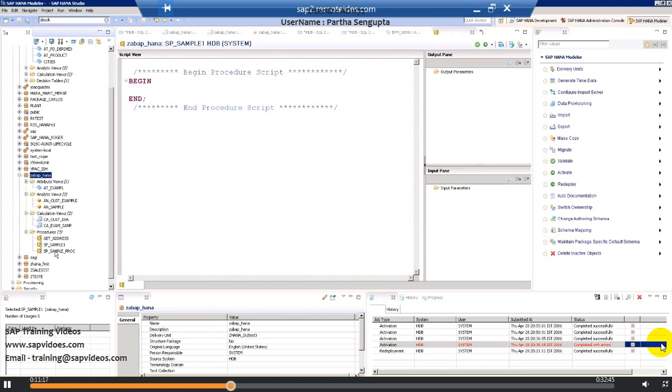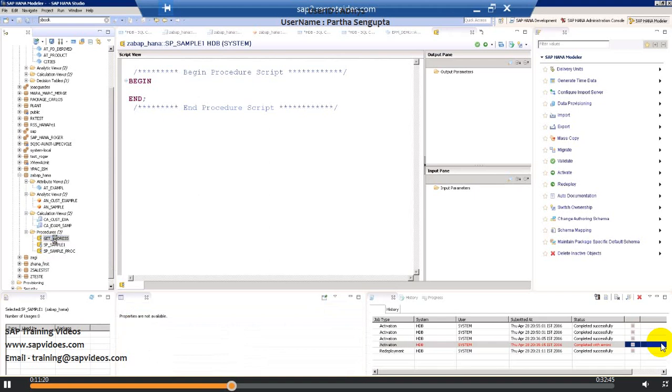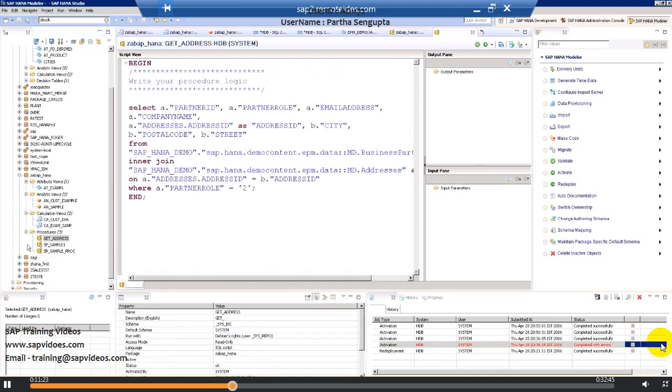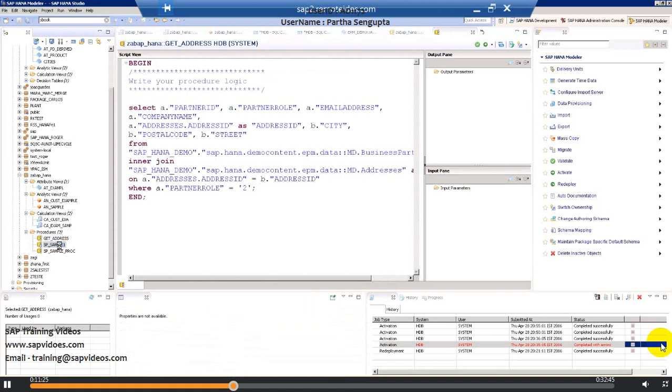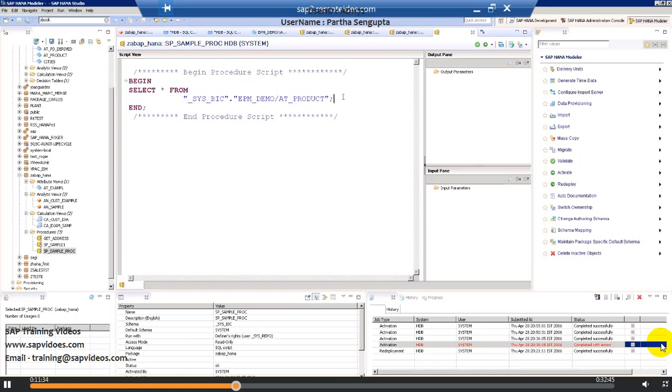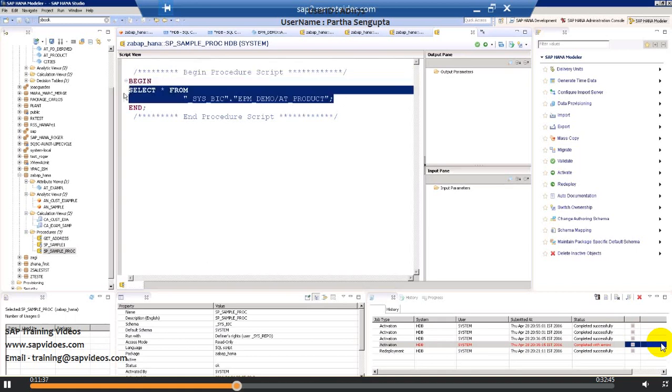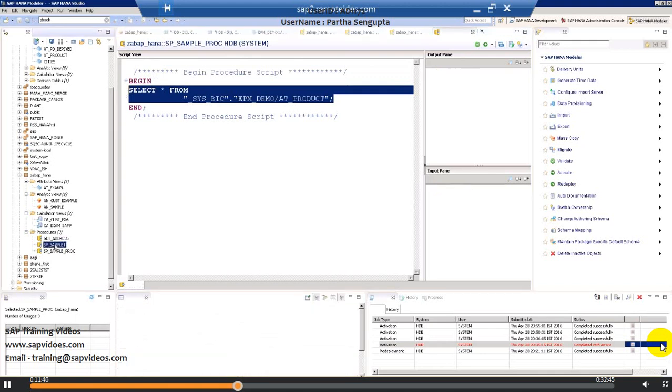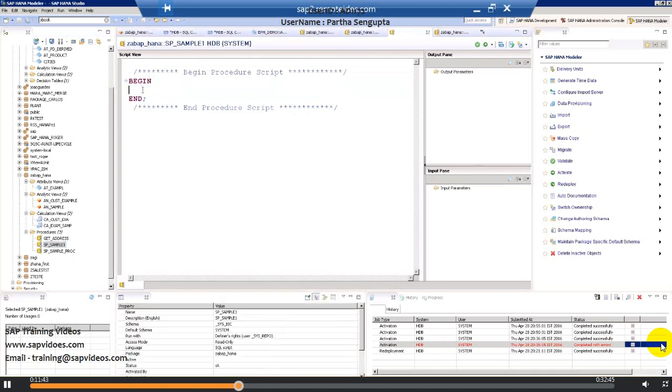I have a code snippet already present for procedures. Suppose I select a simple stored procedure. It is just select star from product. So this is a simple stored procedure for me. I'm selecting it and pasting it. If you see, in my stored procedure I don't have any input parameters or output parameters. I'm selecting star from EPM demo AD product, selecting everything here. I'm just activating it.